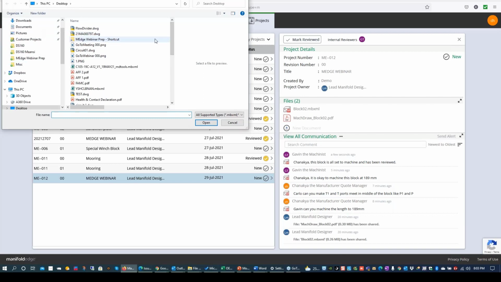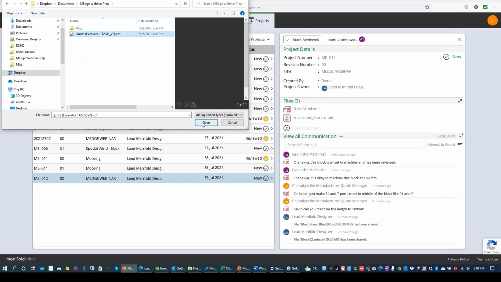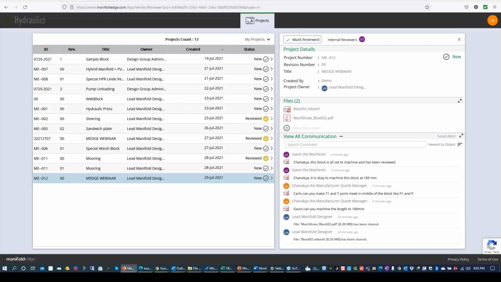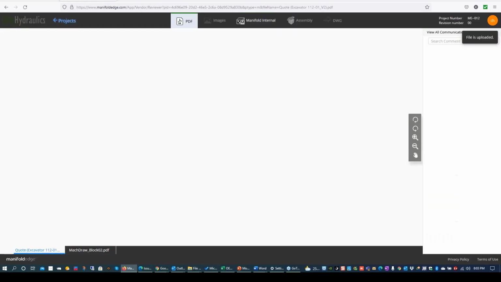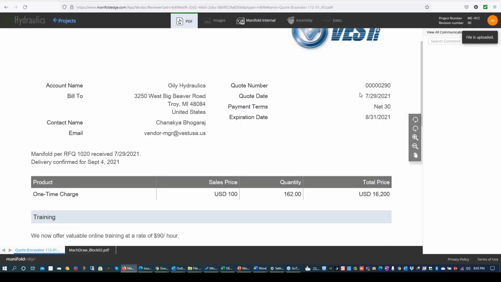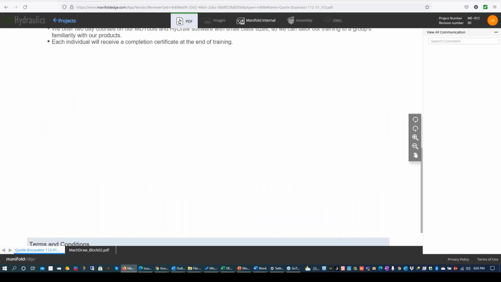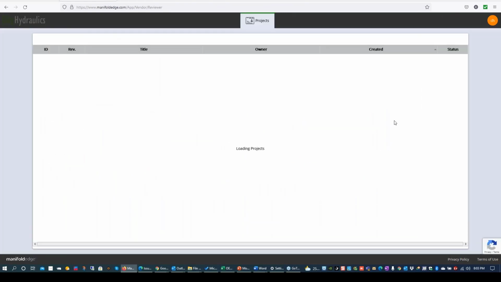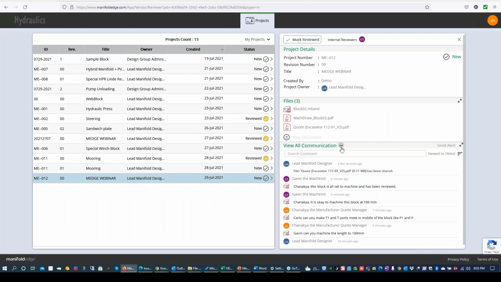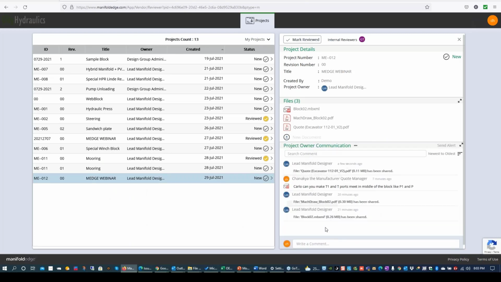So I'm just going to pick a code that I want to upload, and once I upload the code, if you want to view it, you can double click on it also to view the code in detail. So now I can go back to the projects and go to the project owner communication, and I'm then going to post a comment to Carlo to ask him to review the codes. And I'm going to send that. I'm going to send the alert.